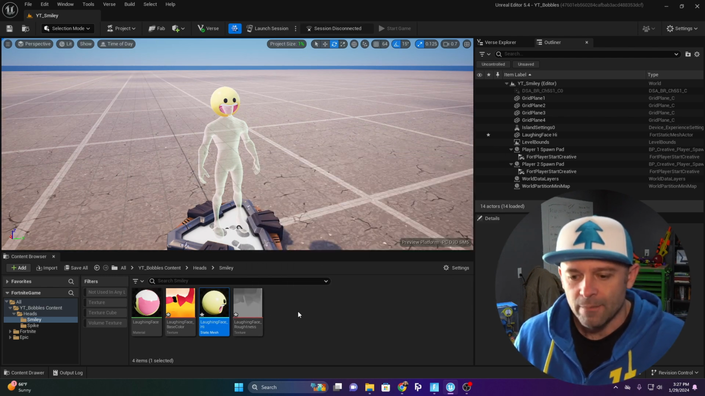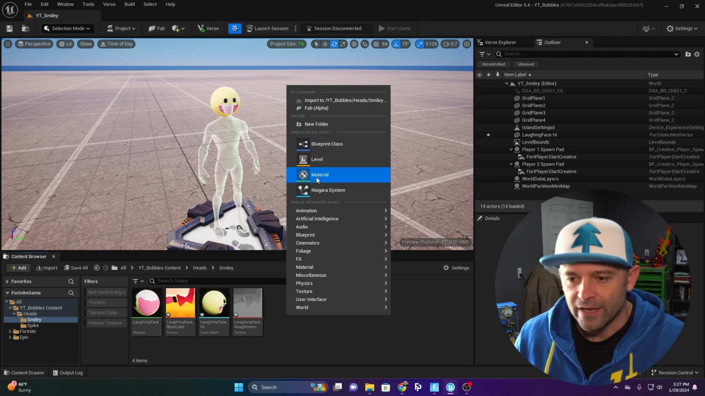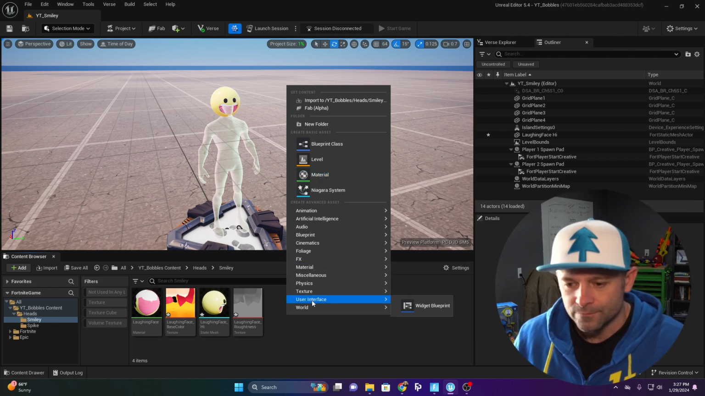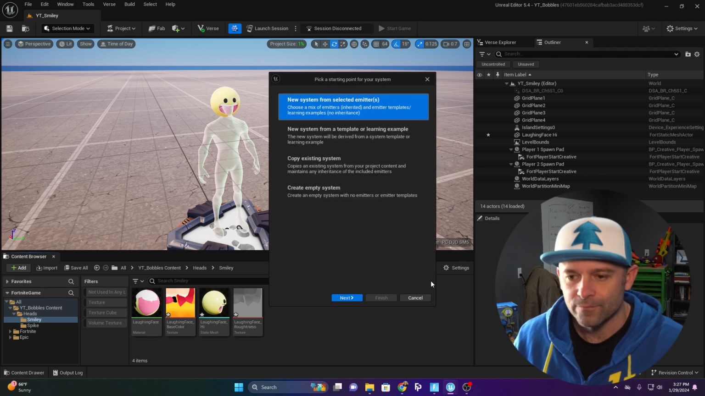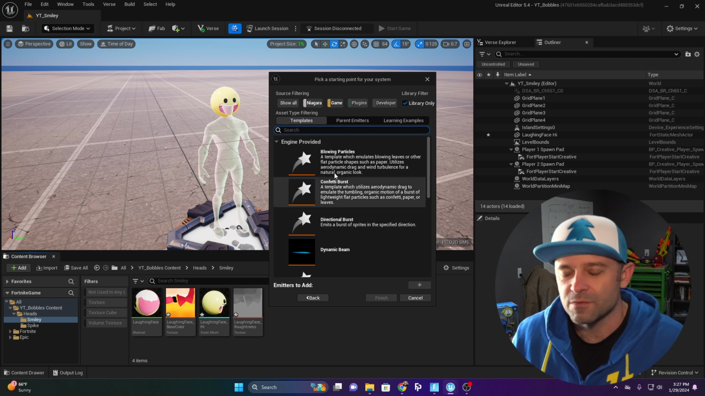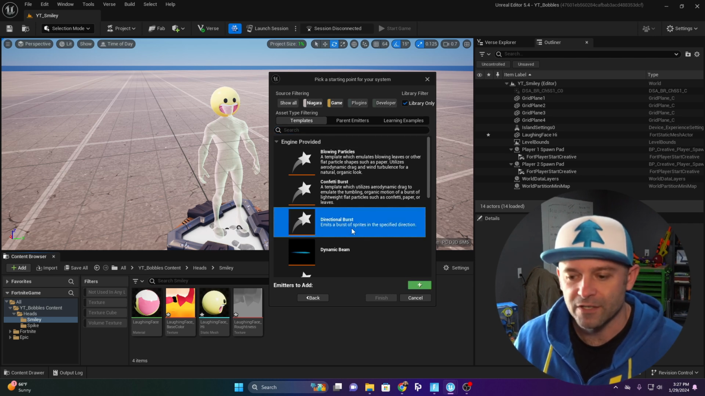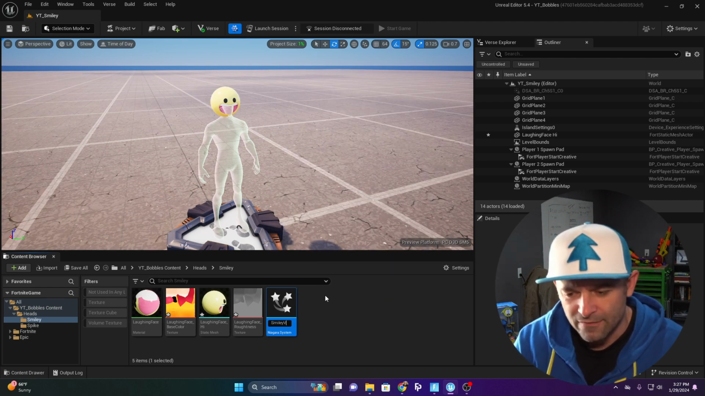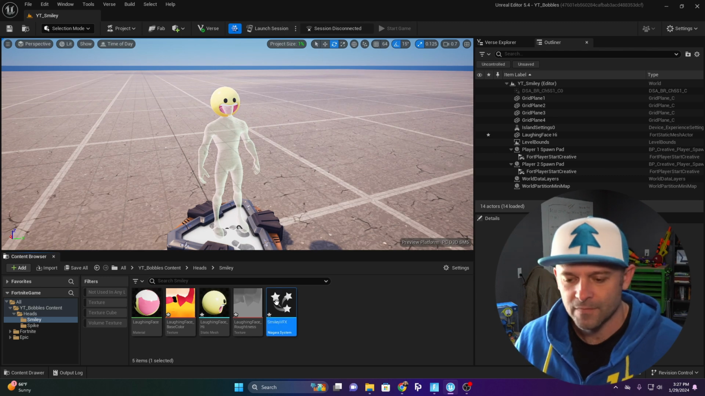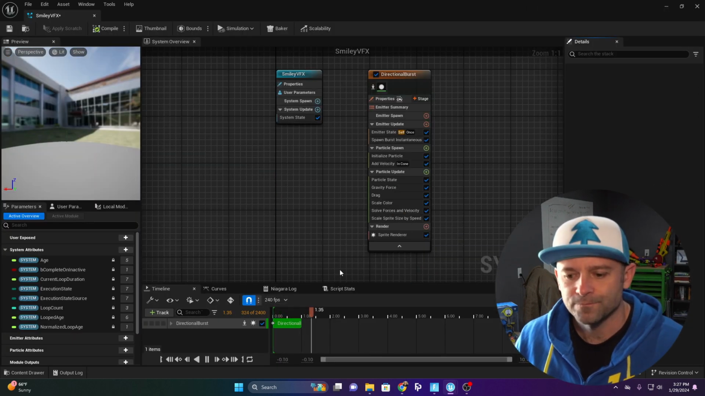So I'm going to right-click here and I'm going to go to FX Niagara System. New system from selected emitters. You can do this with various emitters. We're just going to pick directional burst. I'm going to click the plus sign and click finish. I'm going to call this smiley VFX. Double click to open.